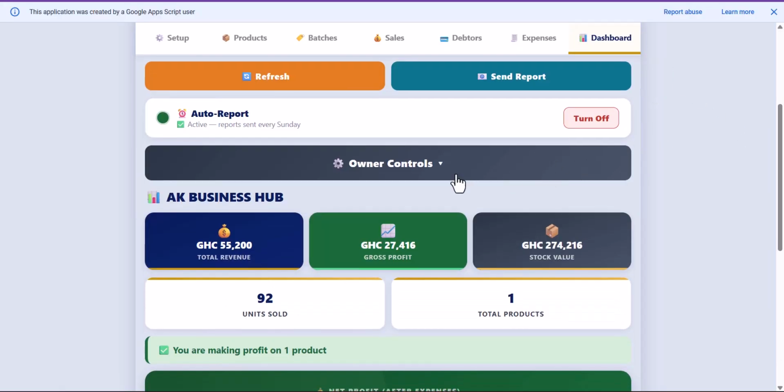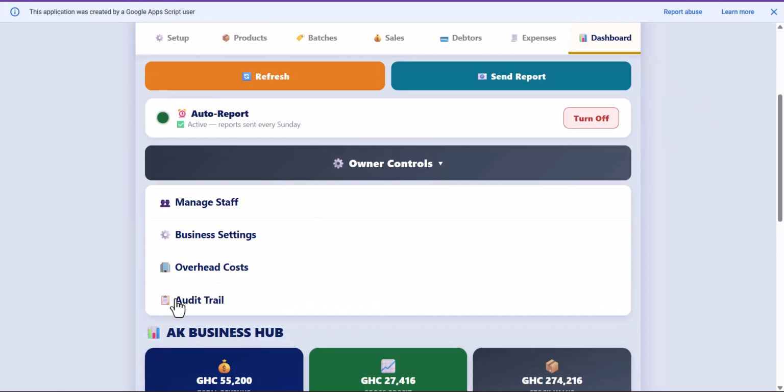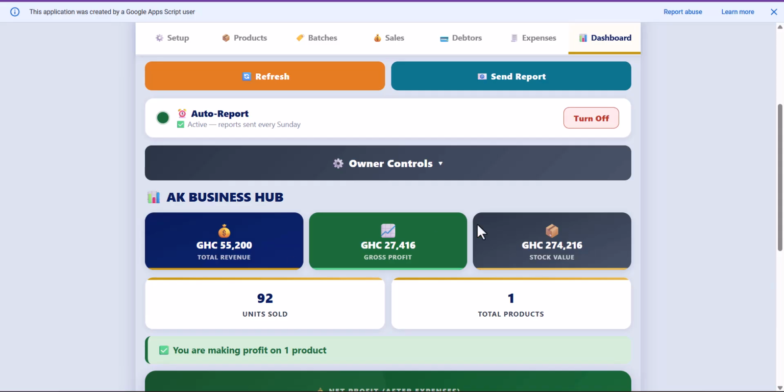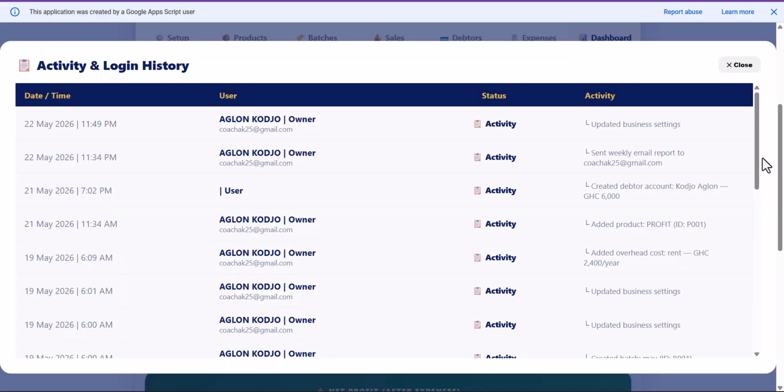Now when we come back again to the owner control, we have business setup, overhead costs, which we've already talked about. Then here we have the audit trail. The audit trail simply gives you the login history in the system: who logged in at what time and what exactly they did, so that you can monitor the activities of your staff as to how the system is being used directly from here.